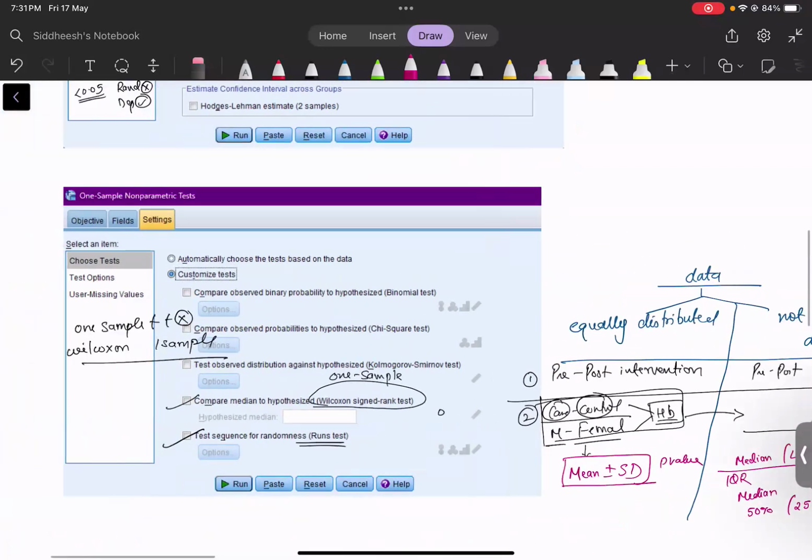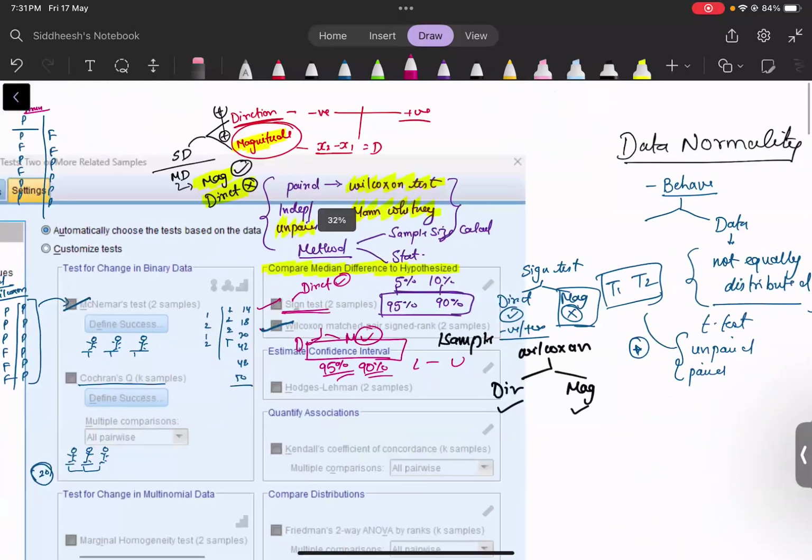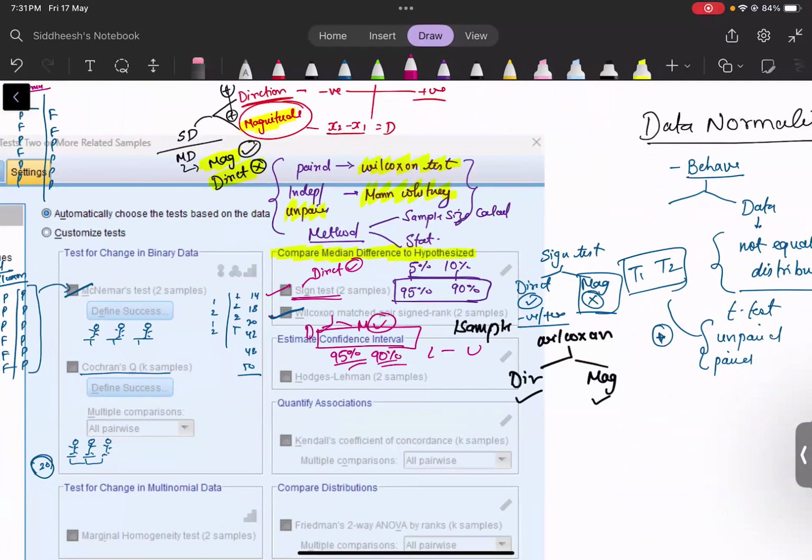So do we have any doubts or any questions with respect to the unpaired and paired t-test? Anyone? Do we have any confusion? No? Okay. So I think we can practice on SPSS now. Everyone, you can have access to your SPSS now. Please open your SPSS and we can start.